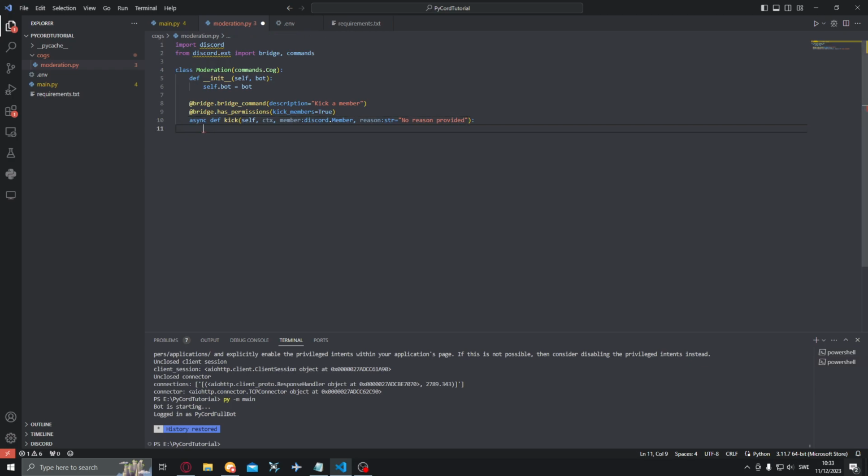So here, in some cases the kick command might take some time depending on which member and stuff. We want to put await ctx.defer. This will show the bot is thinking. So in case it would take longer than 3 seconds, the command won't time out. Instead, it will just show the bot is thinking for 15 minutes instead. So the bot gets way more time to process the command actually.